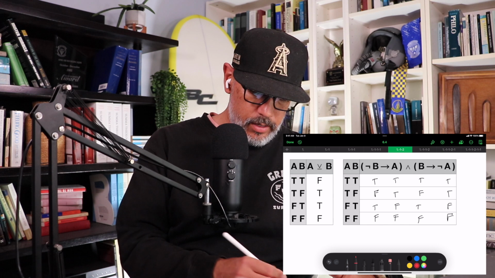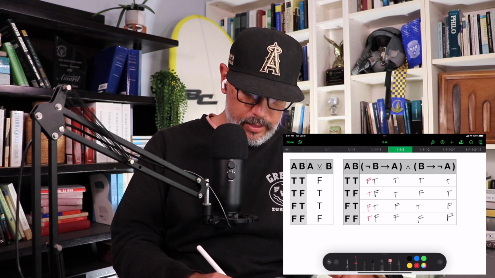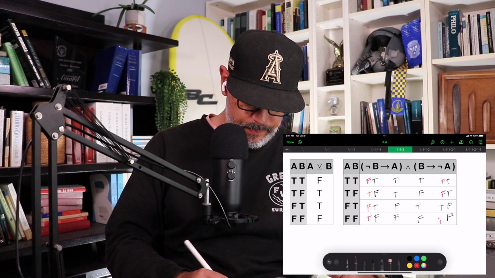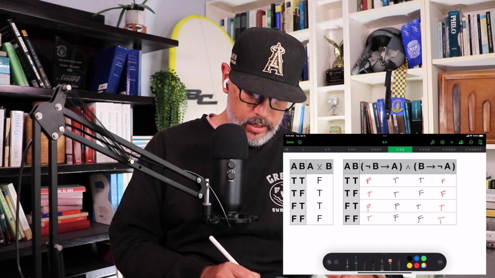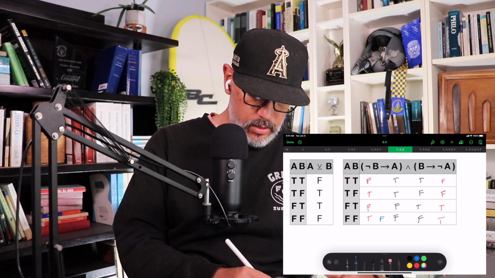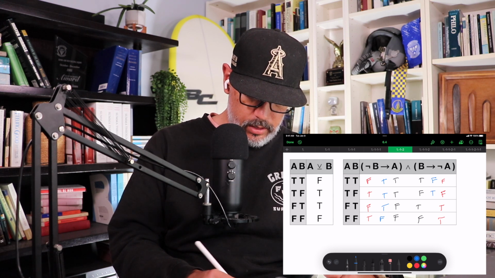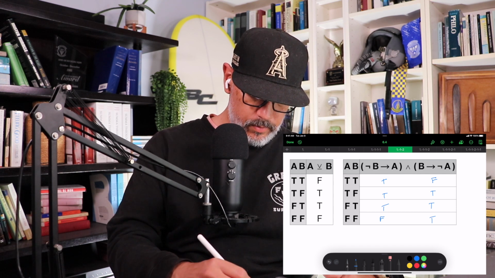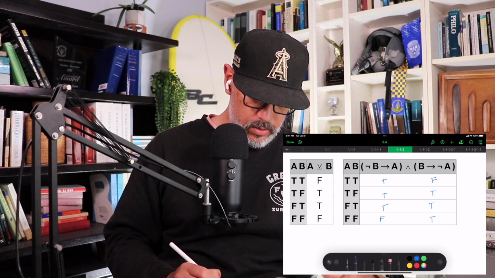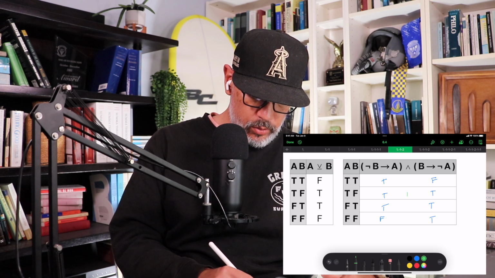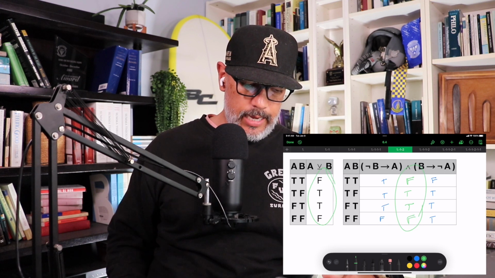The not on the B is going to switch the T's and F's. And the not on the A will do the same. Then we have the if then, which is only false when you have a true antecedent and a false consequent. For that first one, that happens in row 4, but the rest of them are true. For the second one, that only happens in row 1, but the rest of them are true. And then finally, we have the conjunction. Only true when both conjuncts are true. And that happens only in row 2 and 3. Otherwise, it's false. And of course, that pattern is the exact same pattern as the exclusive disjunction.